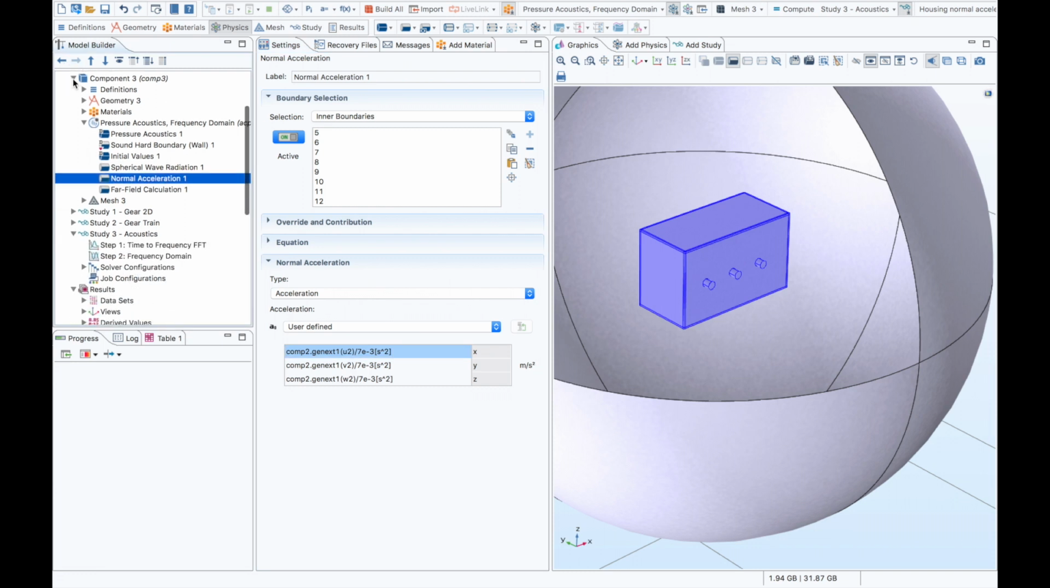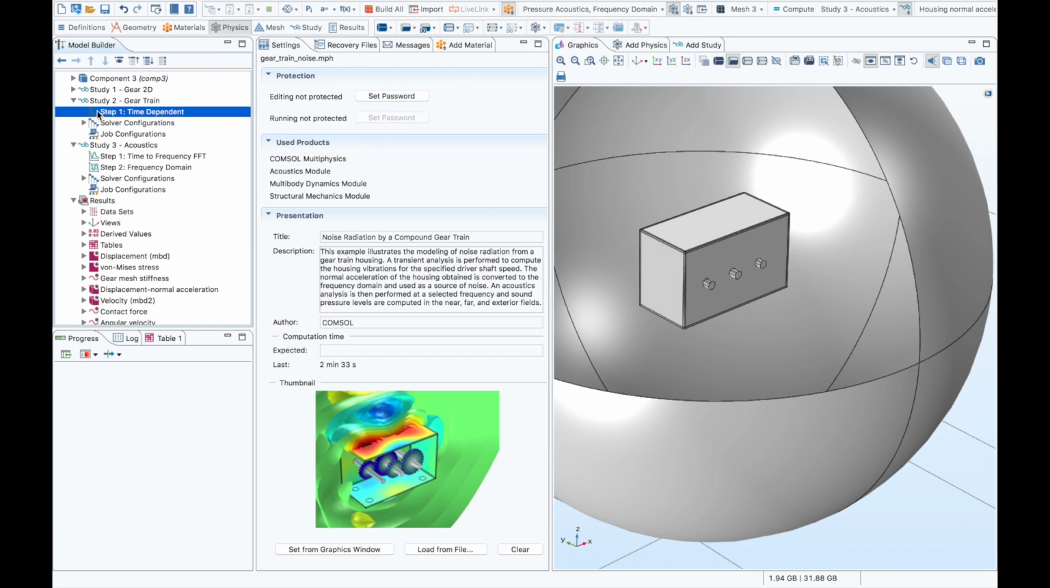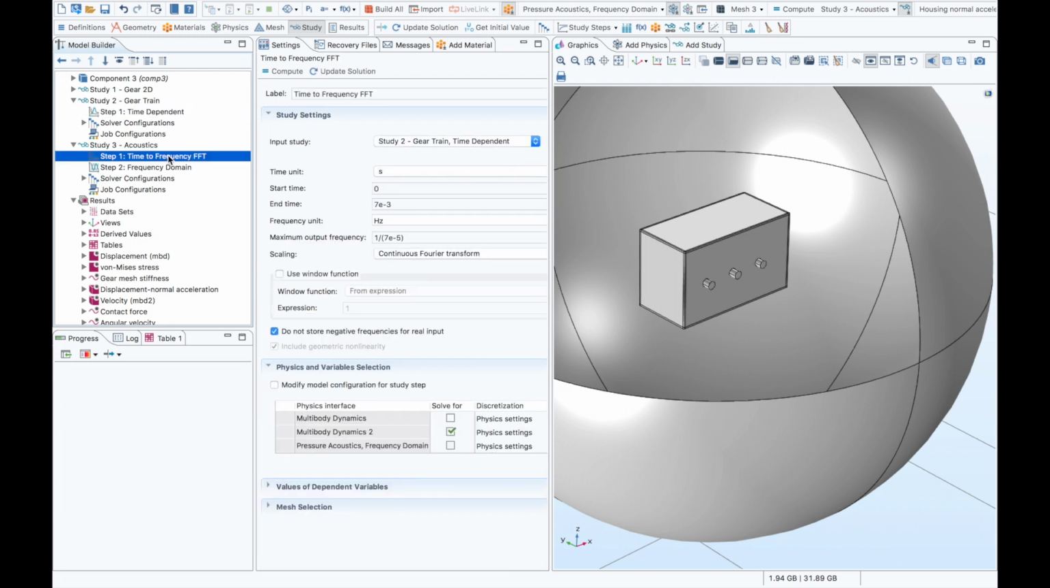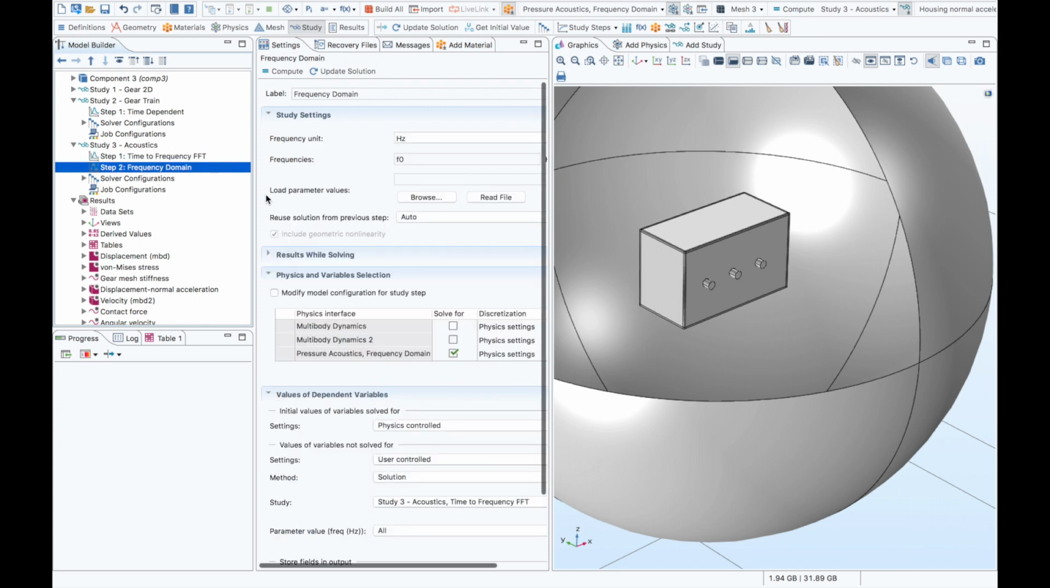So here we have a time-dependent solver for solving only the multi-body dynamics model to calculate the vibrations, and then in study 3 we have two steps. So we have this time to frequency FFT, so we convert the time-dependent solution to a frequency FFT solution, and then we can use the result of this solver as an inlet to the frequency domain solver. So we are searching around F0, which is 200 Hz. That's the particular frequency that we would like to visualize.